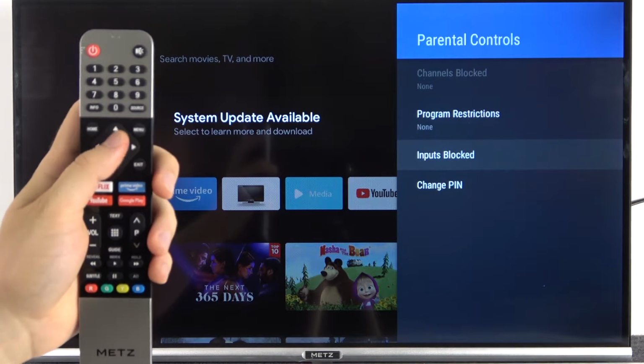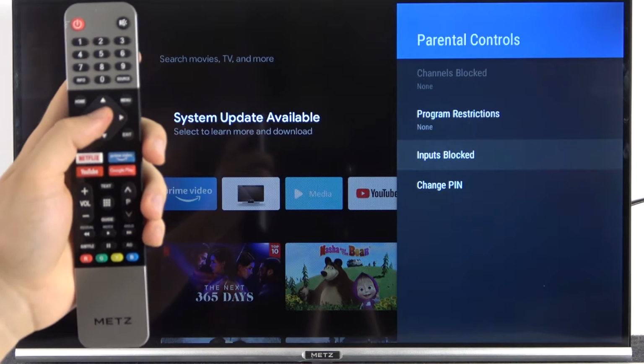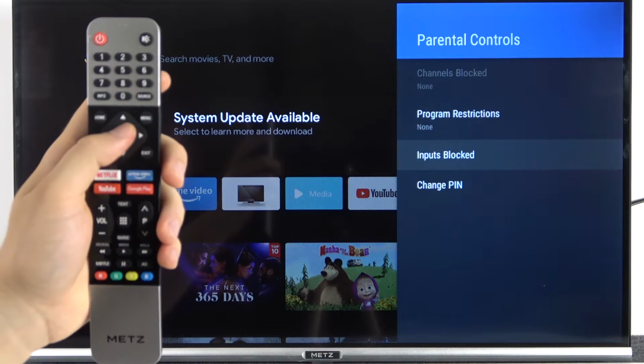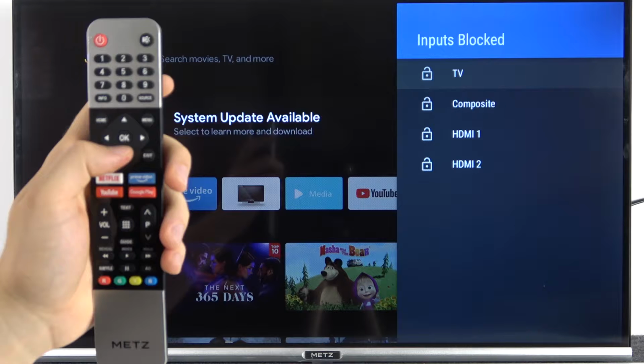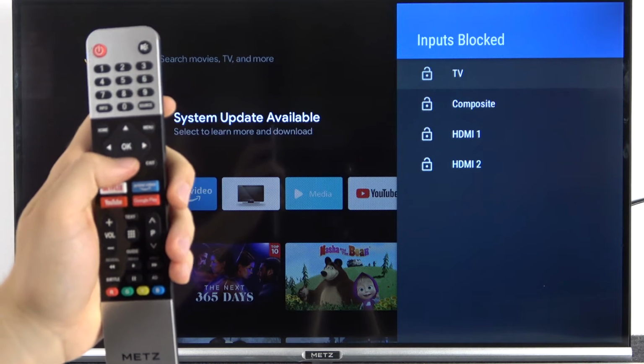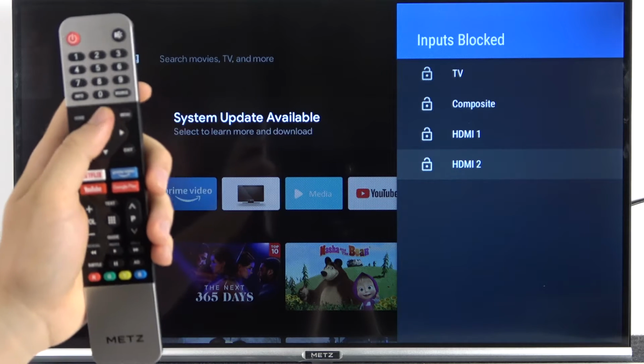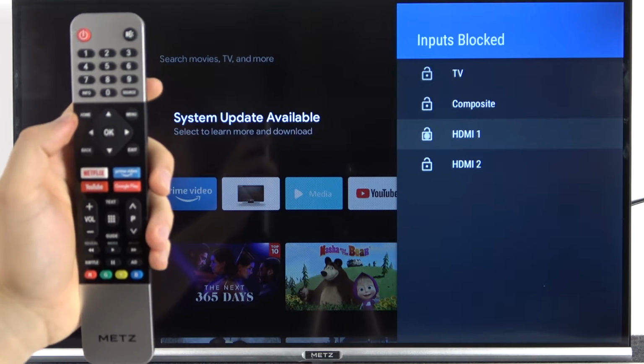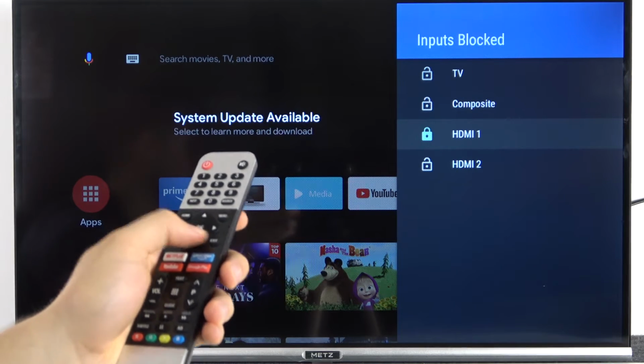So for example, if you want to set protection on any input, like for example HDMI 1, just select inputs blocked. As you can see right here, you can pick the TV, composite, HDMI 1 or HDMI 2. So let's set it up for HDMI 1. And as you can see right now, it's protected.